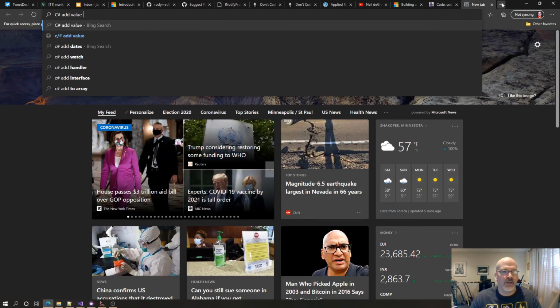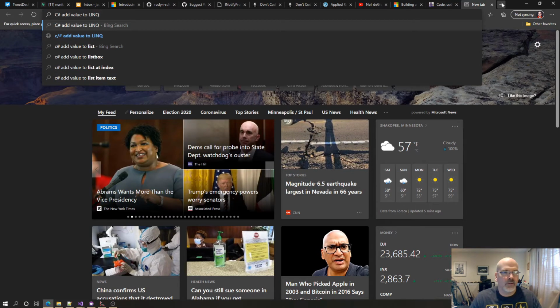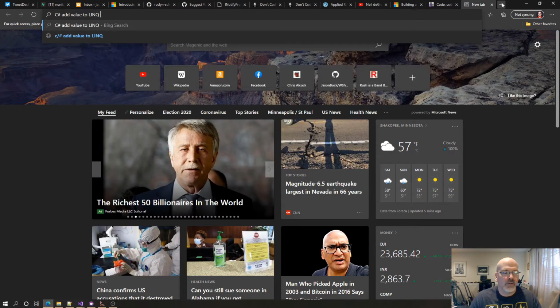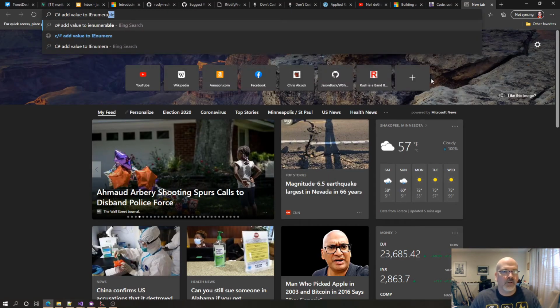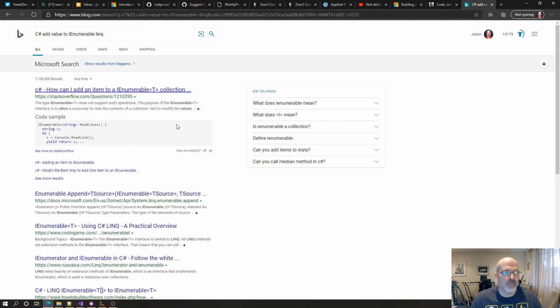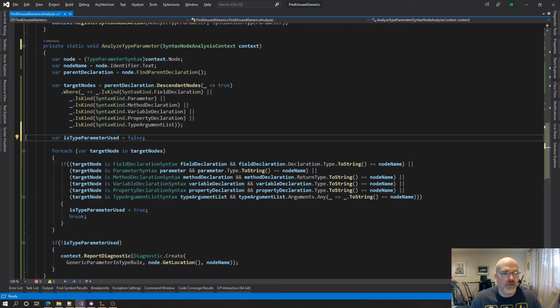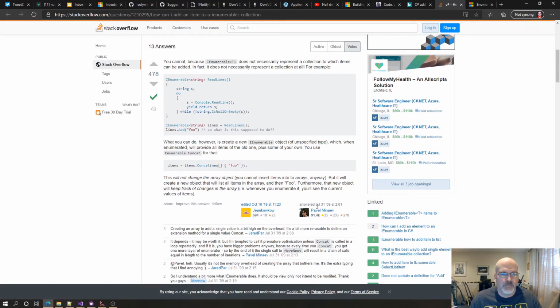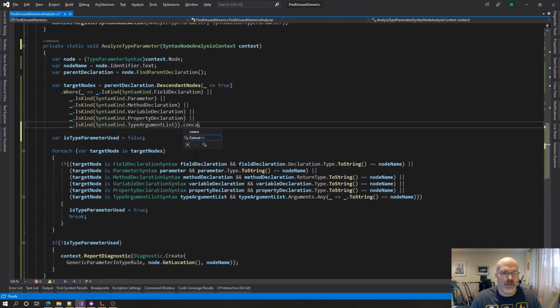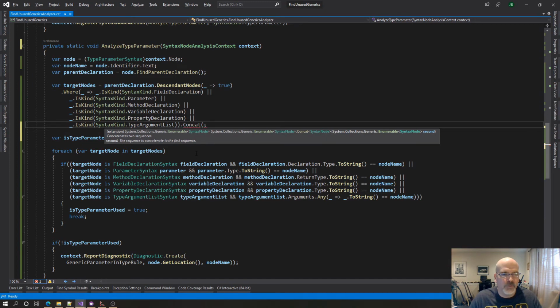C# add value to LINQ. Yeah, I know. Append. Oh, would append do it? Of course not, because there is no such thing as an append. You lie to me. Concat? There's got to be a way to do this. Concat. The sequence and concatenate to the first sequence.